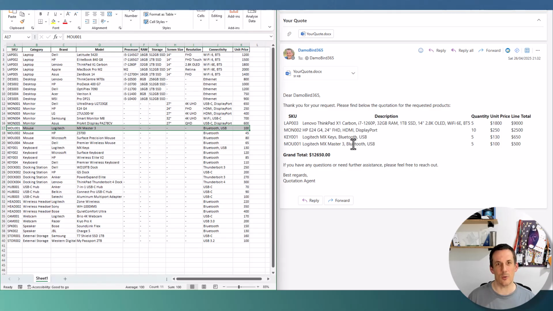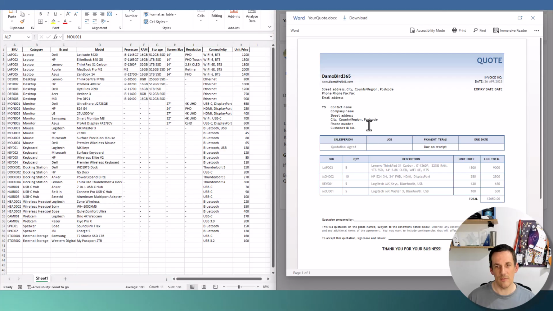It's generated that quotation both via the email, but also via that Word document. And we've successfully built a quotation agent that can reason over your structured data, generate some JSON that it sends to the populate Word document action, and then attach that Word document to an email and send it out to your customer. The other things to consider are, of course, a human in the loop.